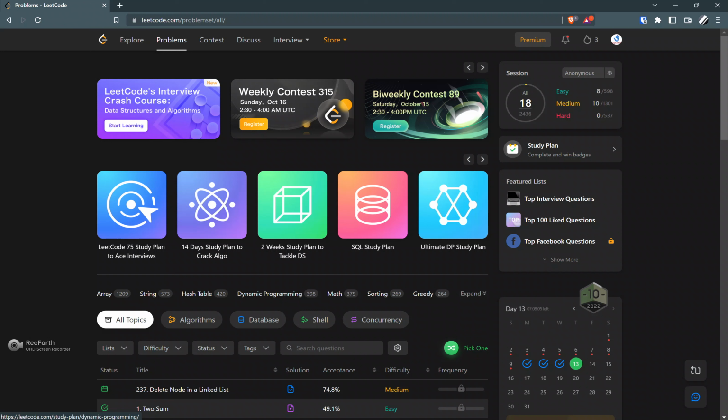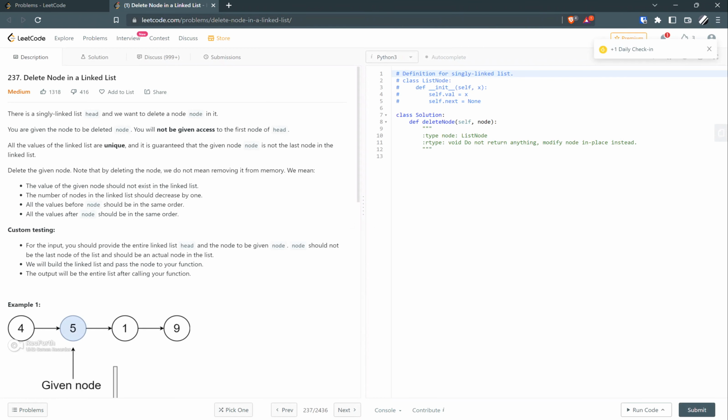Hello, hi everyone. So today we are going to solve another Leetcode daily challenge problem. Let's look at what the daily challenge for today is. As you can see, the title for this challenge is delete node in a linked list. The problem number is 237.